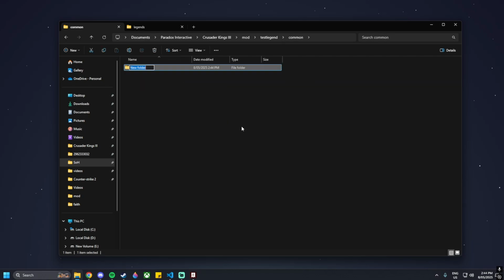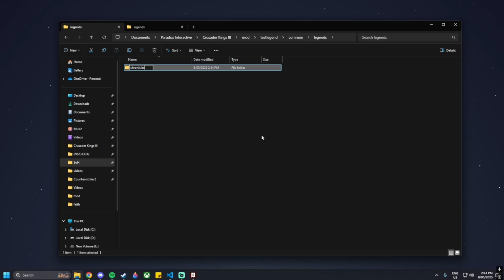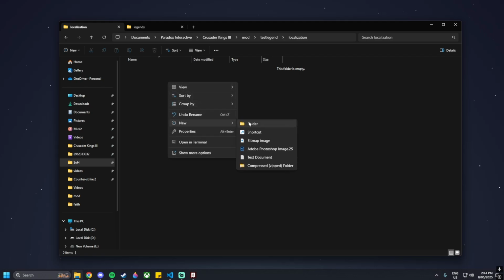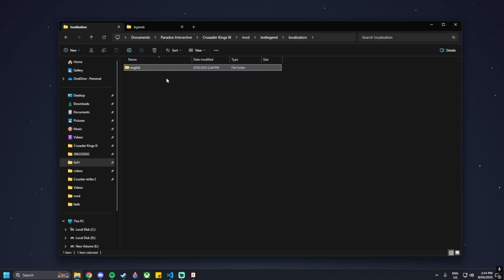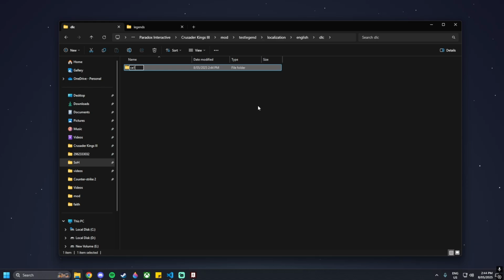So we're going to copy that over. New folder in our mod, type in legends. Then inside of there, new folder chronicles, and new folder legend_seeds. Once we've done that, we can go back into the base folder and into localization. We're going to need a new folder called English, then inside of that a new folder called DLC, and inside of that a new folder called CE1. This is the folder location for the Legends of the Dead DLC.